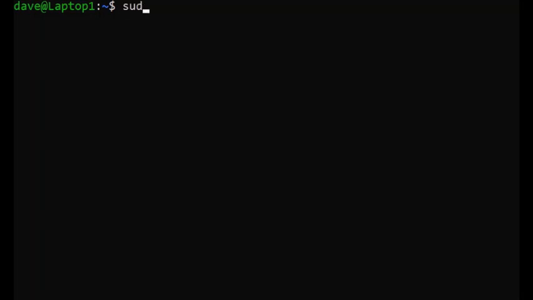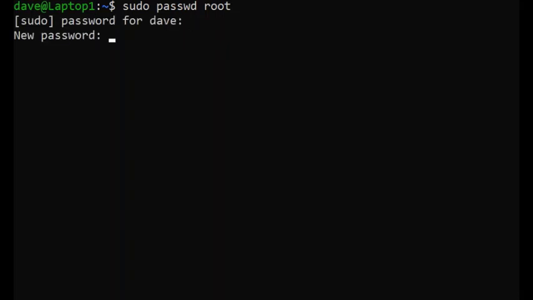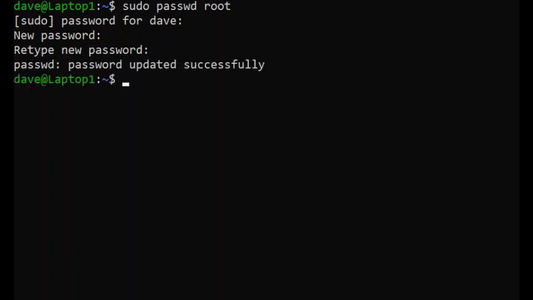So type sudo passwd and type root. Type your sudo password and type the new password for your root account. Okay, it says password updated successfully.